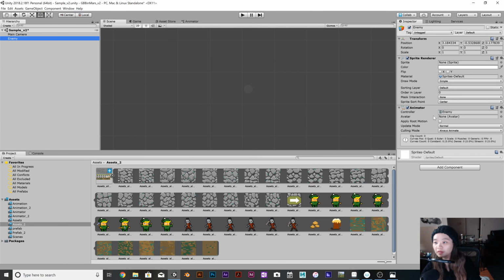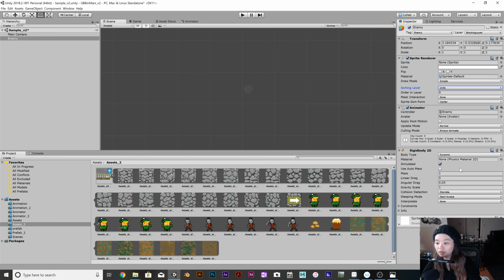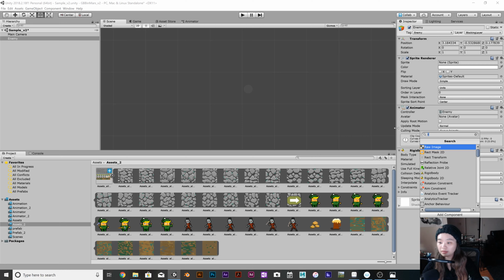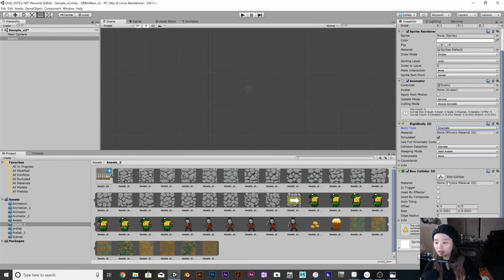Enemy chop, and then make sure we have a tag called enemy. Where's the enemy? Okay, enemy, and blocking there, and so let's do units. Add rigid body 2D, and make sure it's kinematic, and we do a box collider 2D, and then we do 0.6 by 0.6.